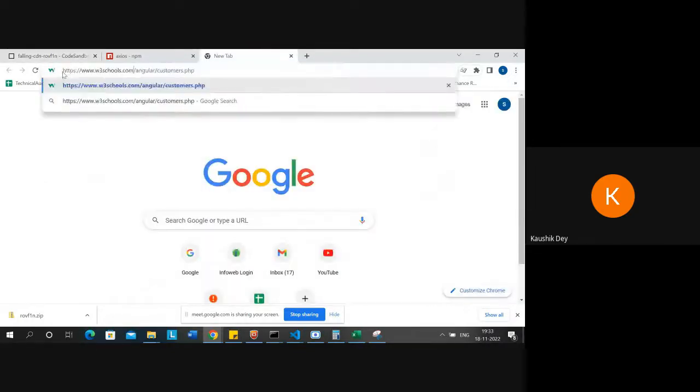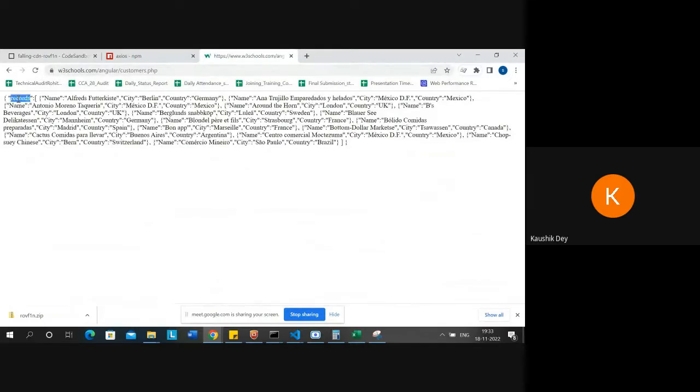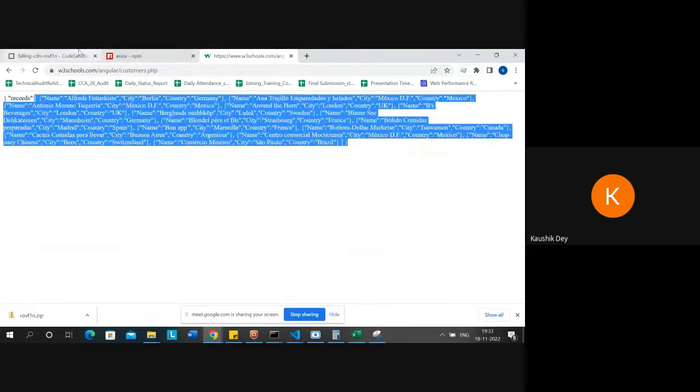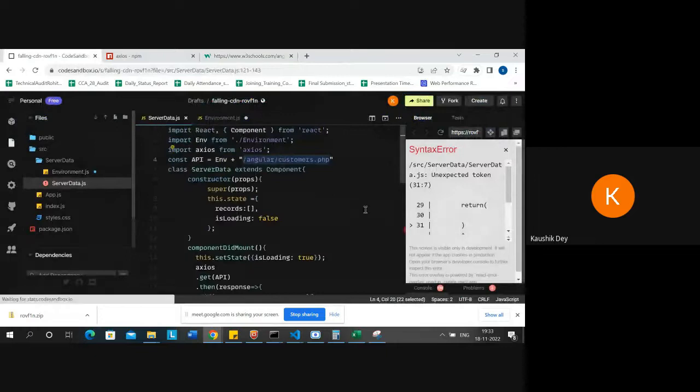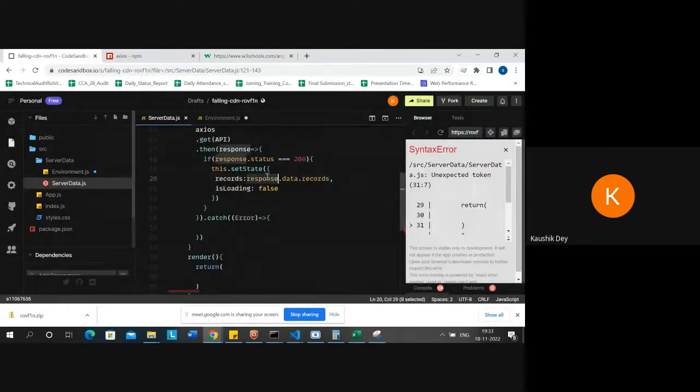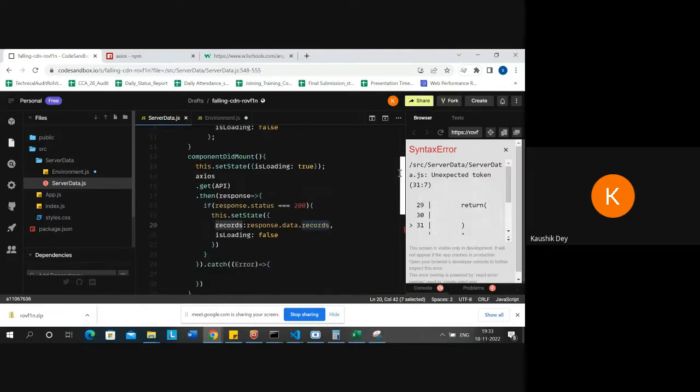So records, from where will I collect records? From the API, you can see the records, right? In the records, all the record names are showing, right? So that's why I have added response.data.records. Response data is coming from the API and then records. Loading, I don't use any loading now, because the loading was there when the data was coming. Now I set the loading false. I update the state. Is loading false.